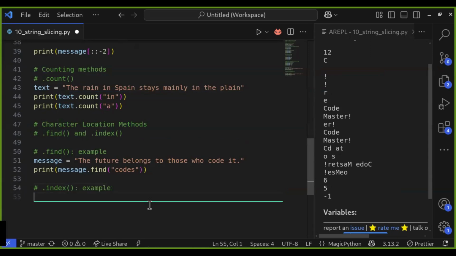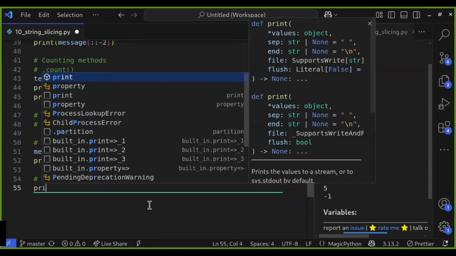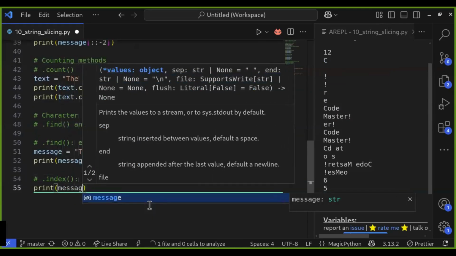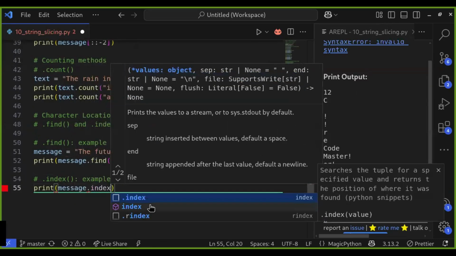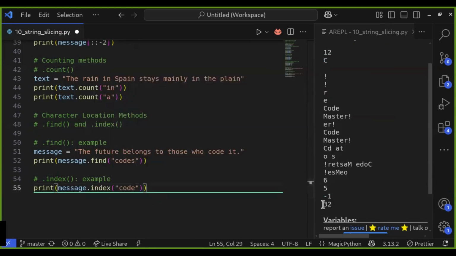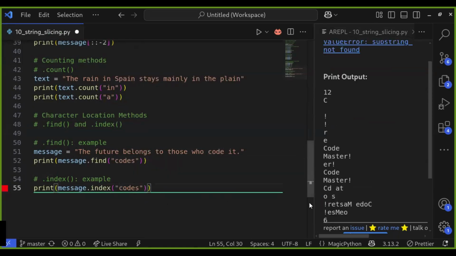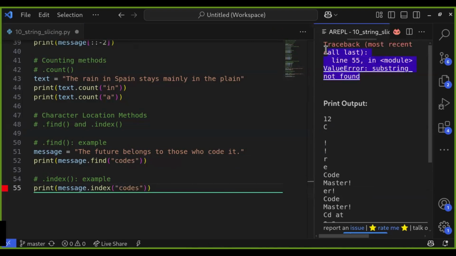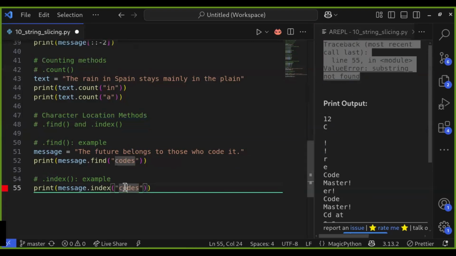Now let us look at index. This method works similarly to find, but there is one major difference. If the substring is not found, it raises a ValueError. Otherwise, it is similar. For example, let's find the index of the code. Print message.index("code"), then it returns the same result. But if you print message.index("codes"), it returns a ValueError because that codes is not found in the given text.